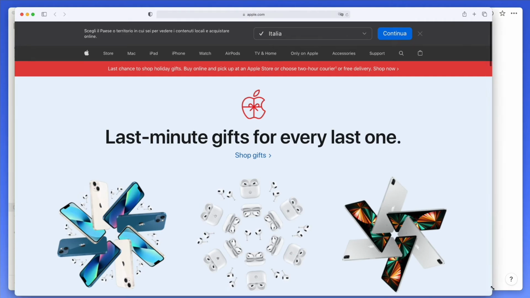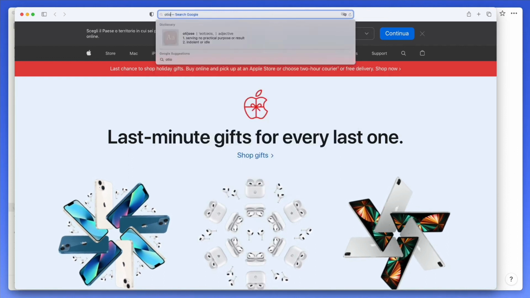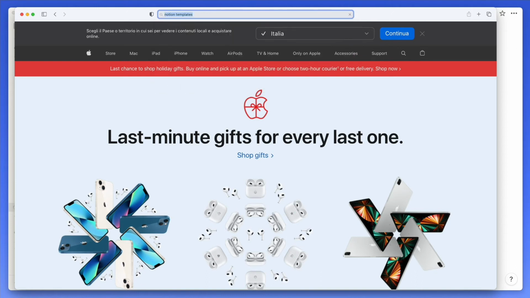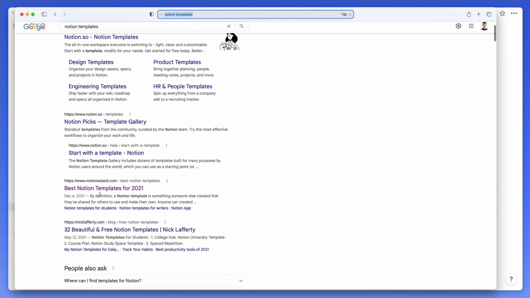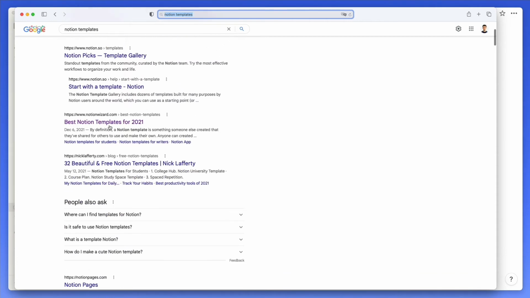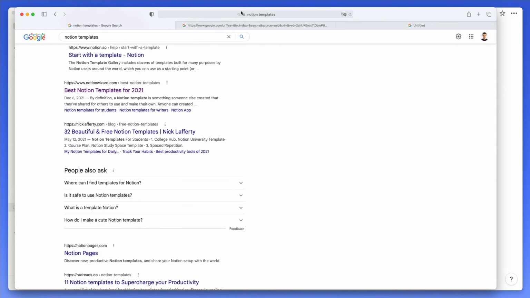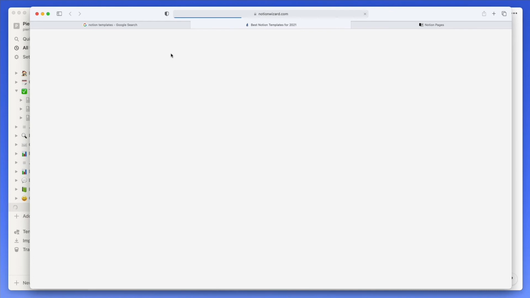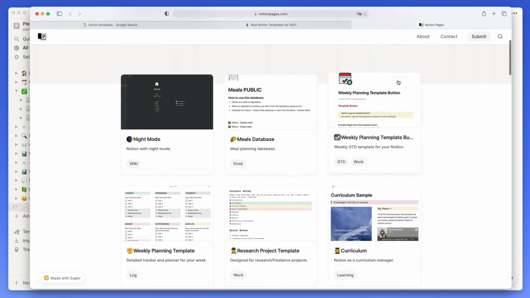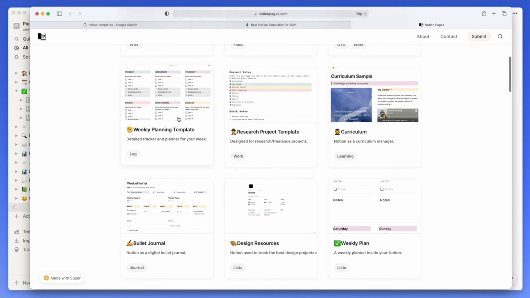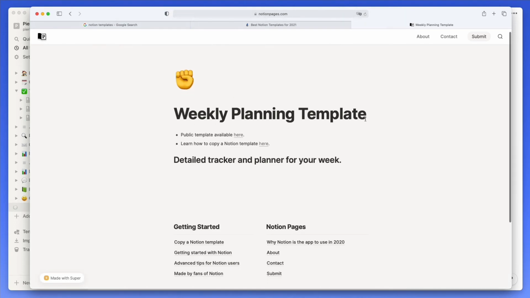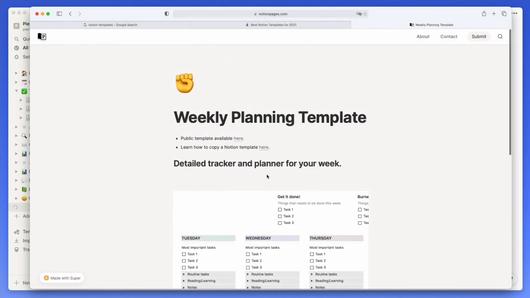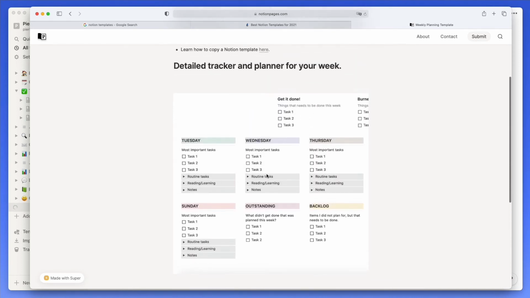So if, for example, you go ahead and you write Notion templates, you're going to be able to see all sorts of different websites which sell templates, or there's also quite a few which are for free. So definitely a great thing is that you can leverage any of these templates. You can kind of have a look around and literally see if this, for example, is a template that you want, and you can copy it directly into your Notion file.